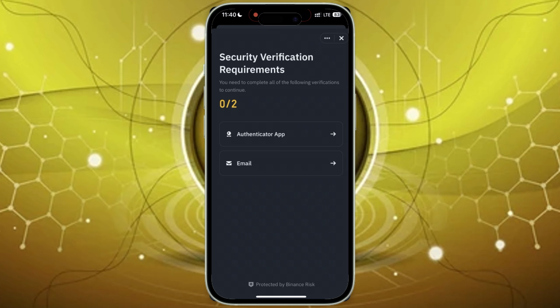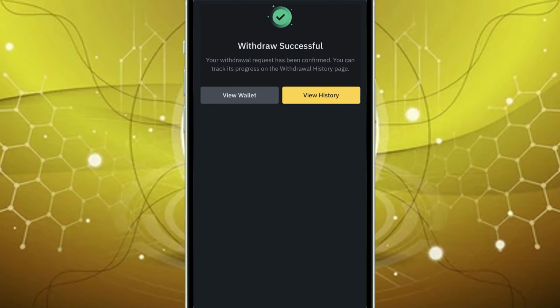You'll likely be asked to complete one or more verification steps. Enter the required verification code to authorize the withdrawal. Once you've confirmed the withdrawal and completed all security verifications, your request will be submitted for processing. Withdrawal times to your PayPal account will vary. Please check the video description below for duration specific to different countries and PayPal processing times.